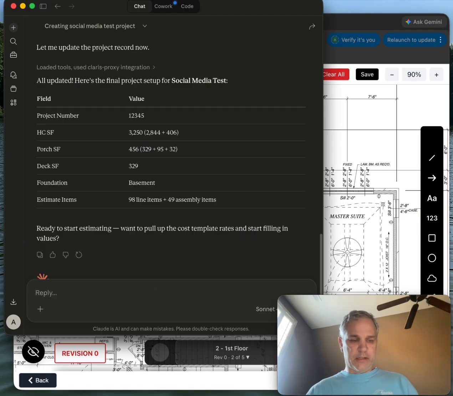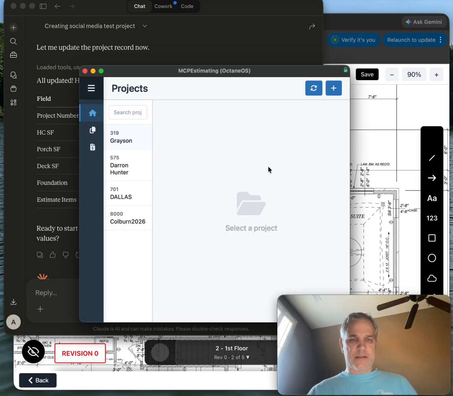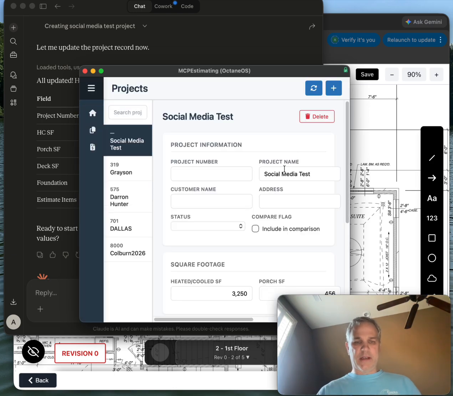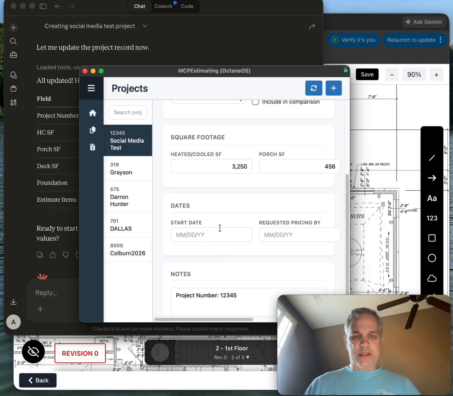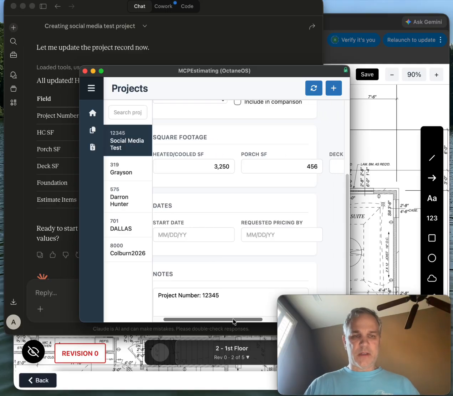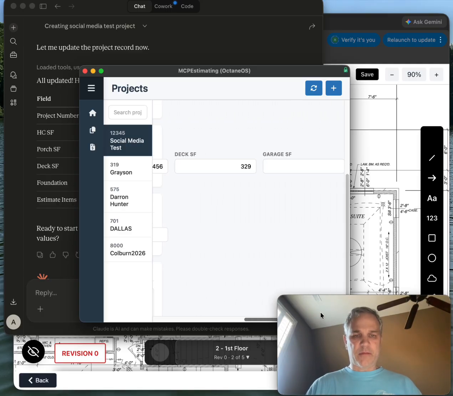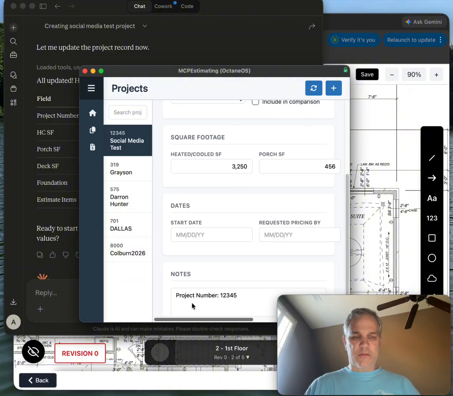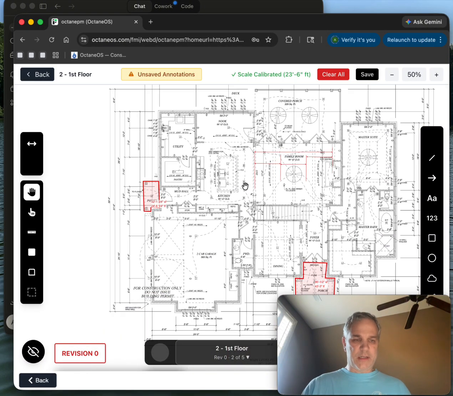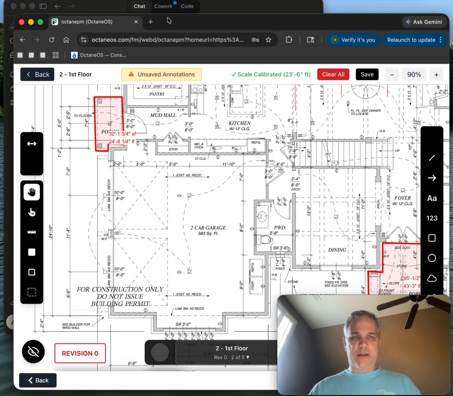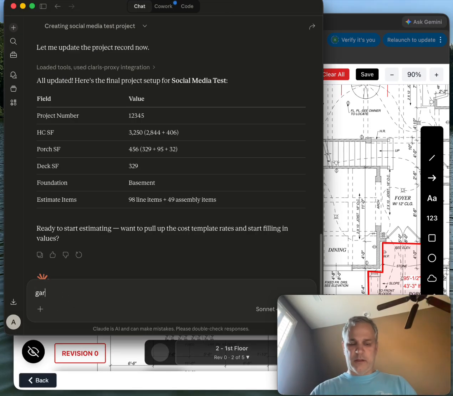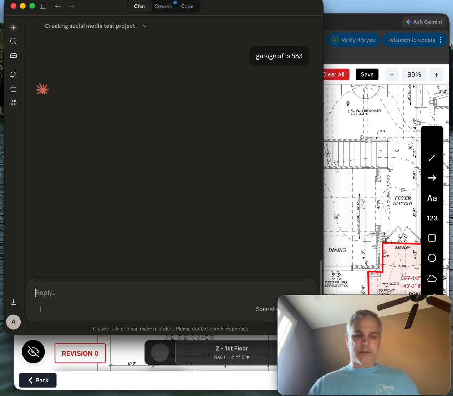So let's just take a look and make sure that it's done what it said it's going to do. Social media test. Still did not get the project number correct. So let's put that in there. And it's got the heated cooled square footage, the porch square footage, the deck 329, and the garage square footage it didn't ask me for, so let's put that in there. Garage square footage is 583. And so I'll put that in there, and then it should do an update.